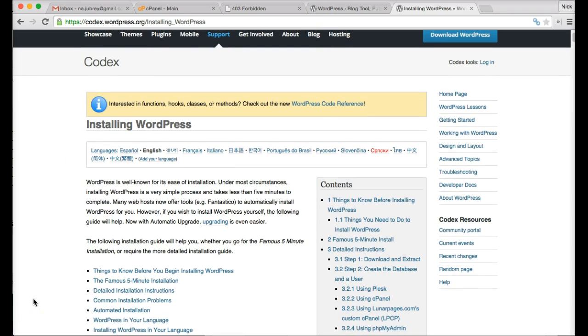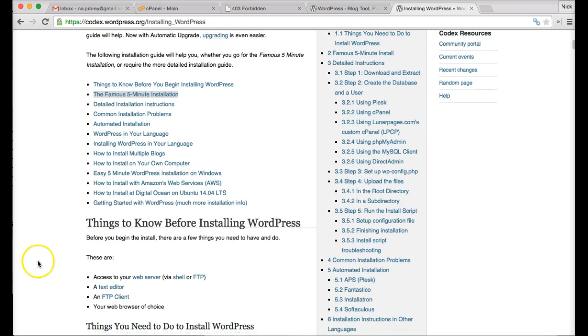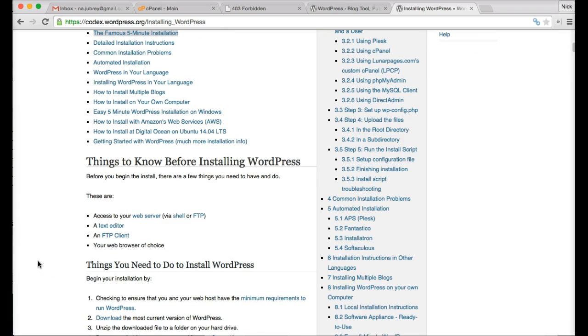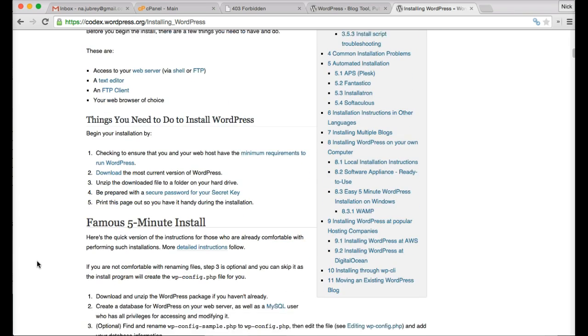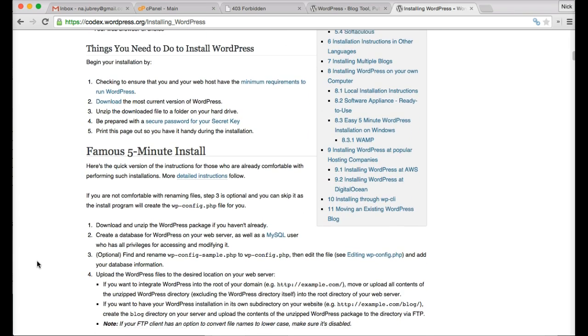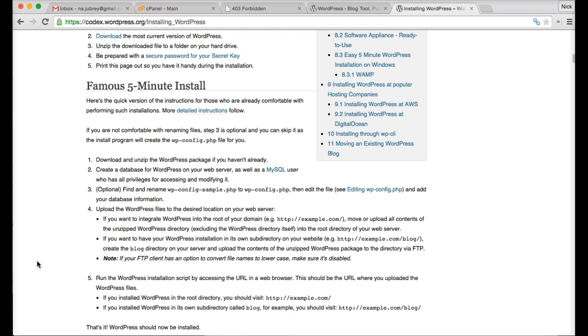WordPress has this famous 5-minute installation, and that's what we're going to see if we can do today. This is going to be a live site. We're not going to do this on a localhost. This is often how we develop for a lot of our clients. And if you come here to the WordPress Codex, you can find that famous 5-minute install.